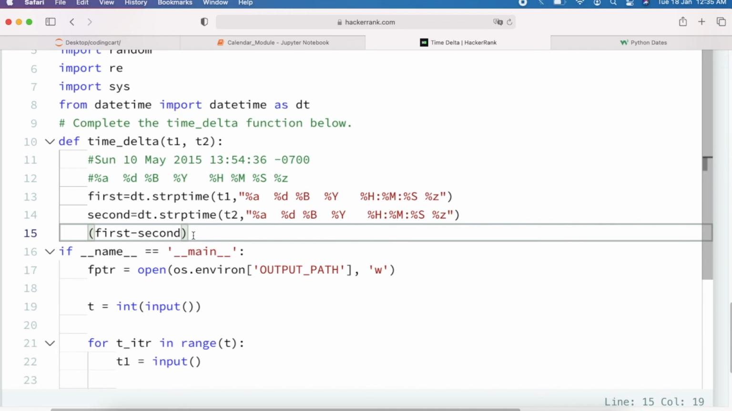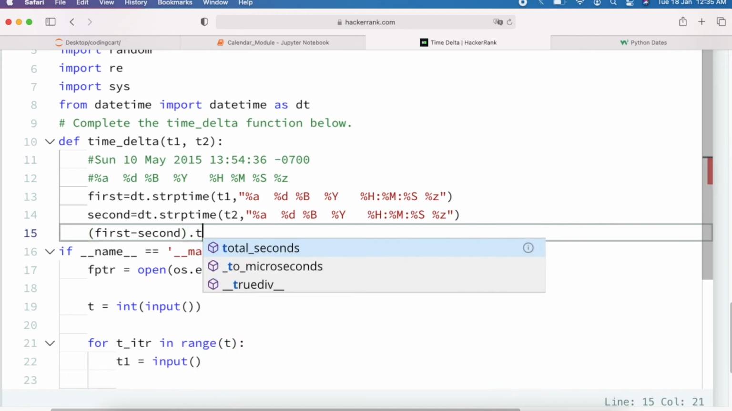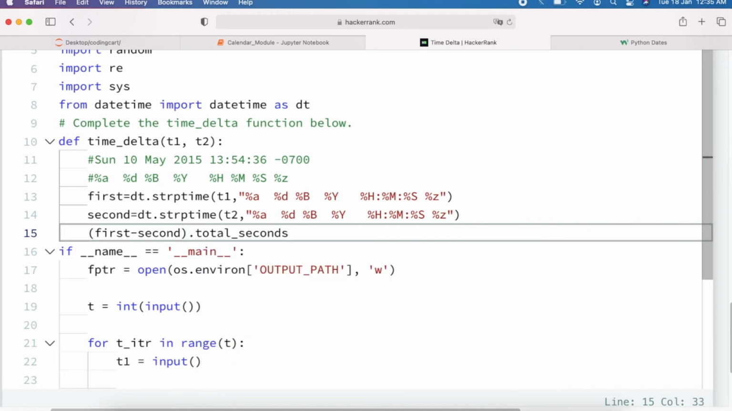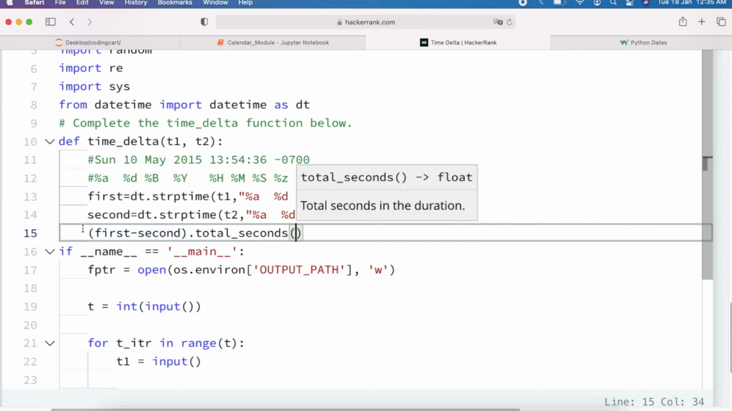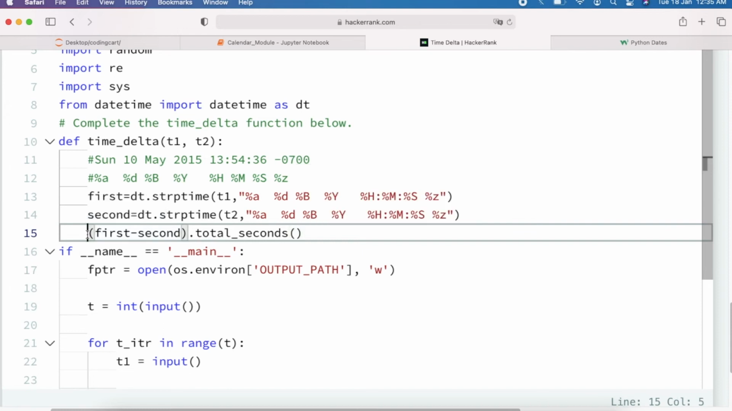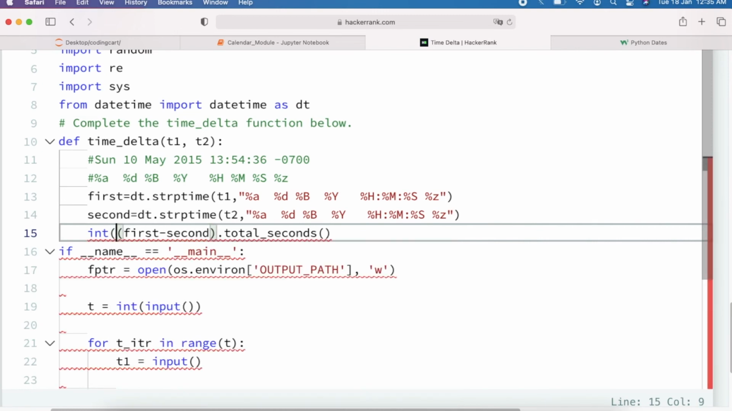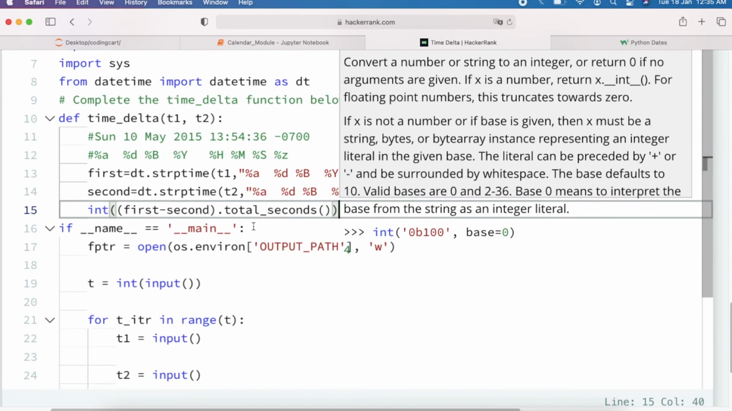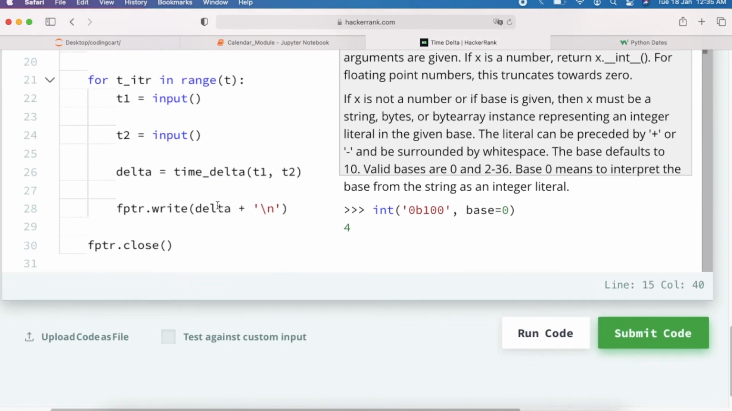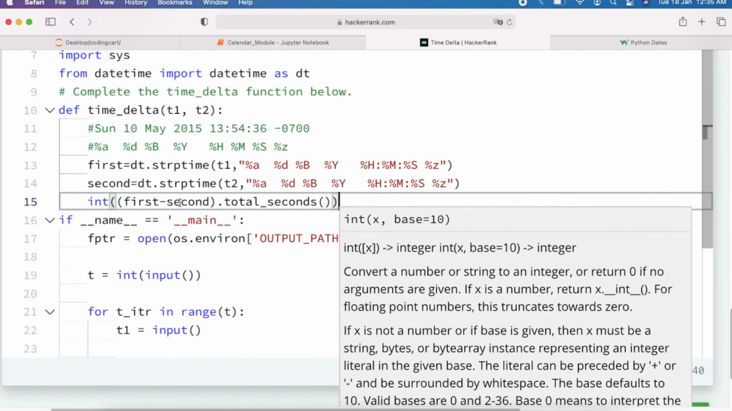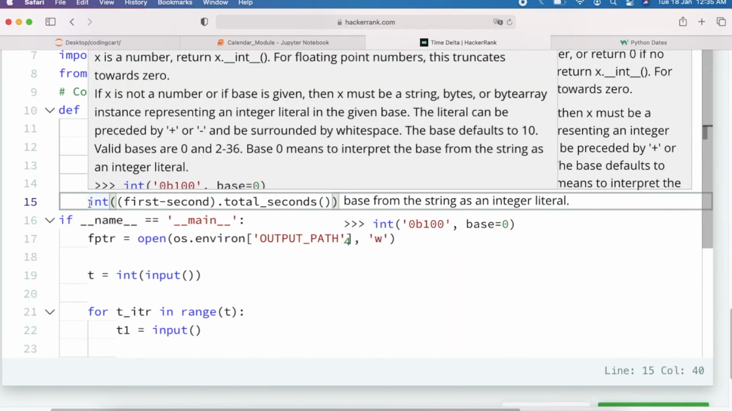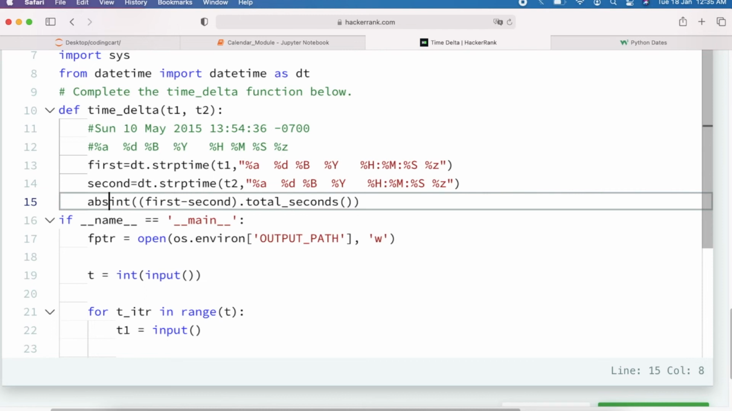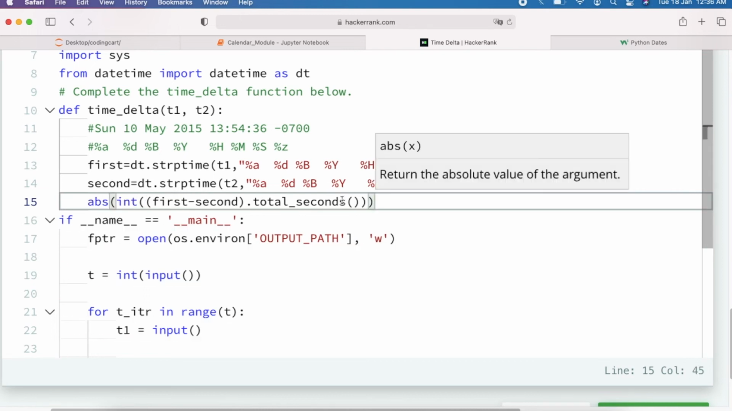So for that we will be simply using the dot total seconds method. It will convert into seconds, and after that we will be using the int function to get the integer, so that we can return our required things in string format to get the correct output. Now we have converted this into an integer. After that we can simply use the absolute function, abs, to get the correct output.